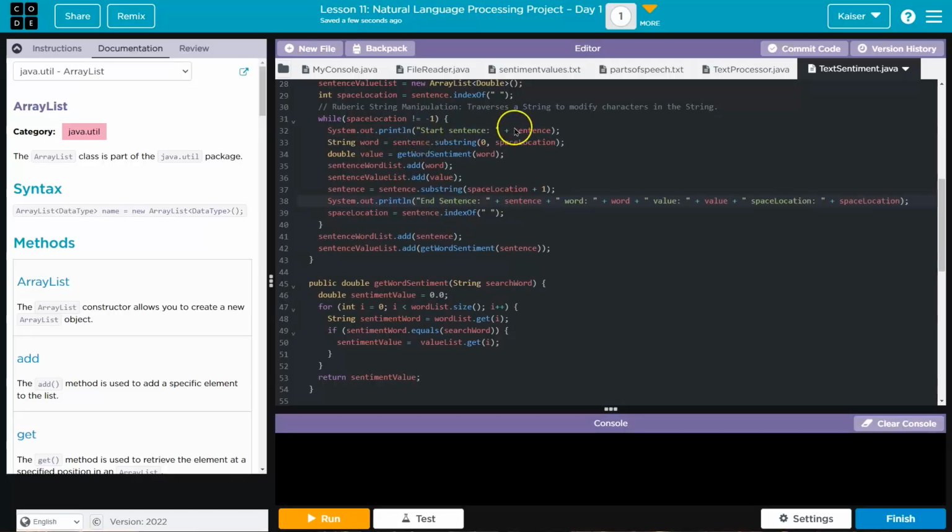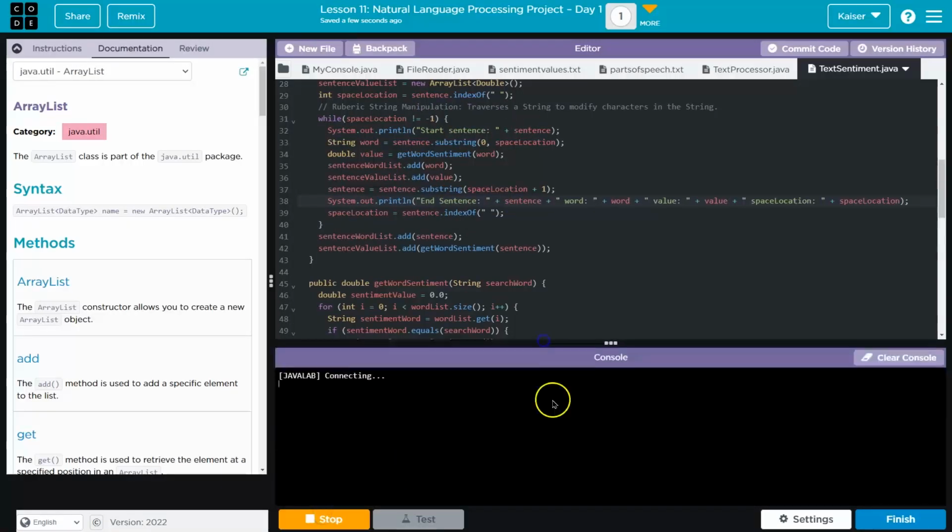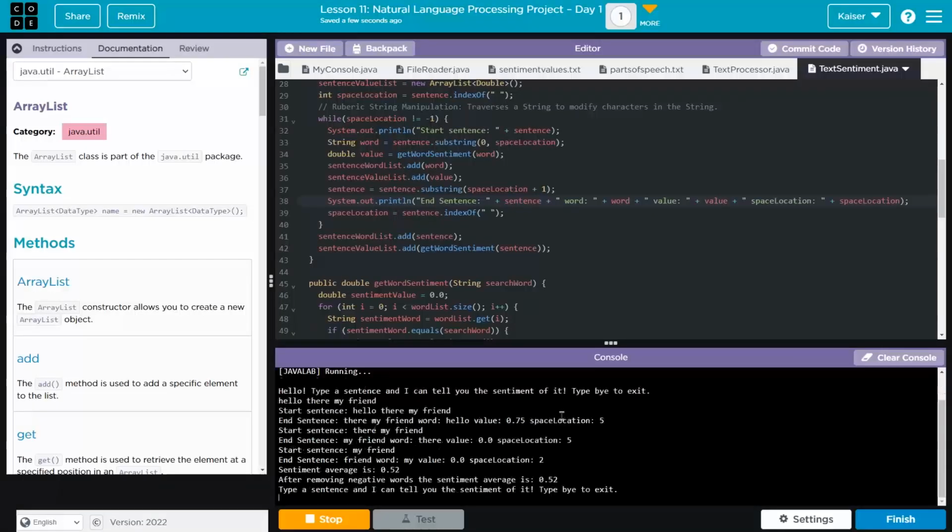All right, so this is just real quick to show you what's actually happening instead of me just explaining. Hello there, my friend. Here we have the start. When I start this loop, the starting sentence is hello there, my friend. Now the ending sentence is there, my friend. The word that I had just grabbed is hello. The value is 0.75, and the space location was 5.